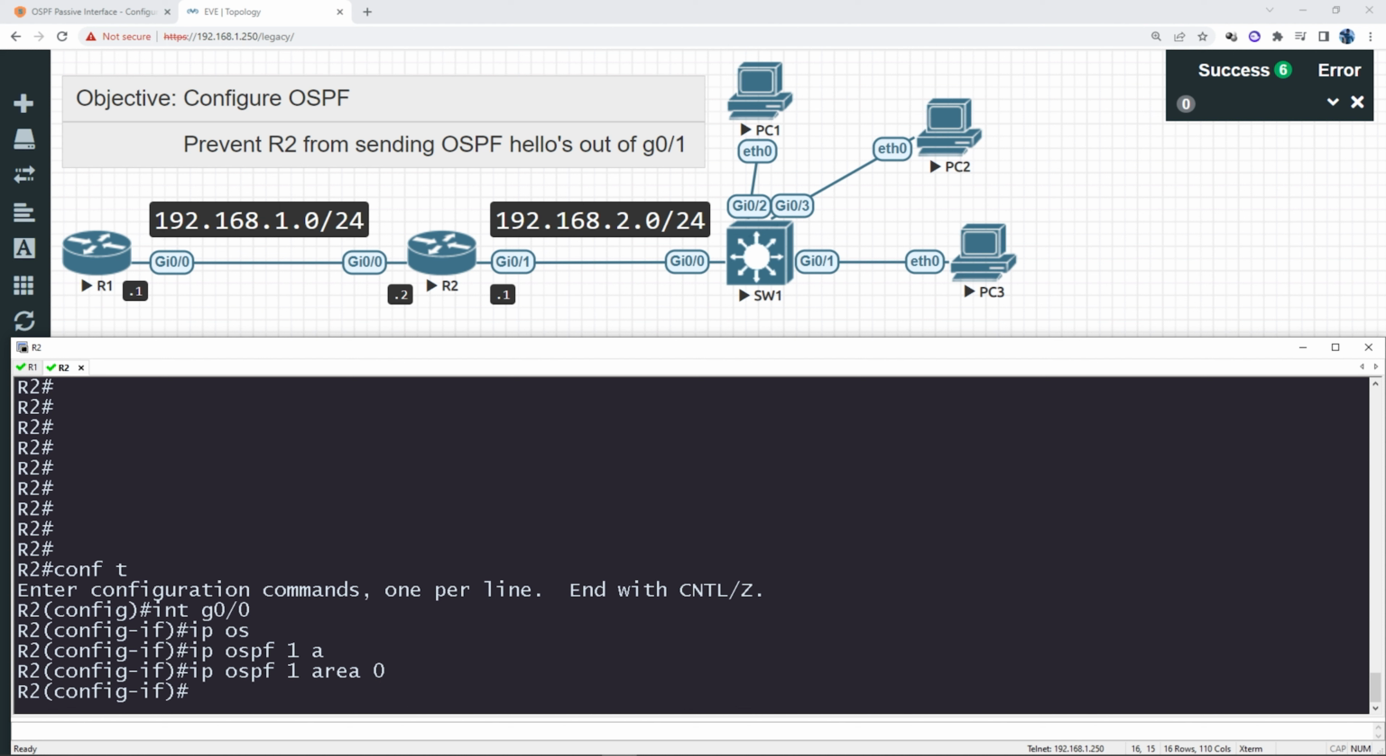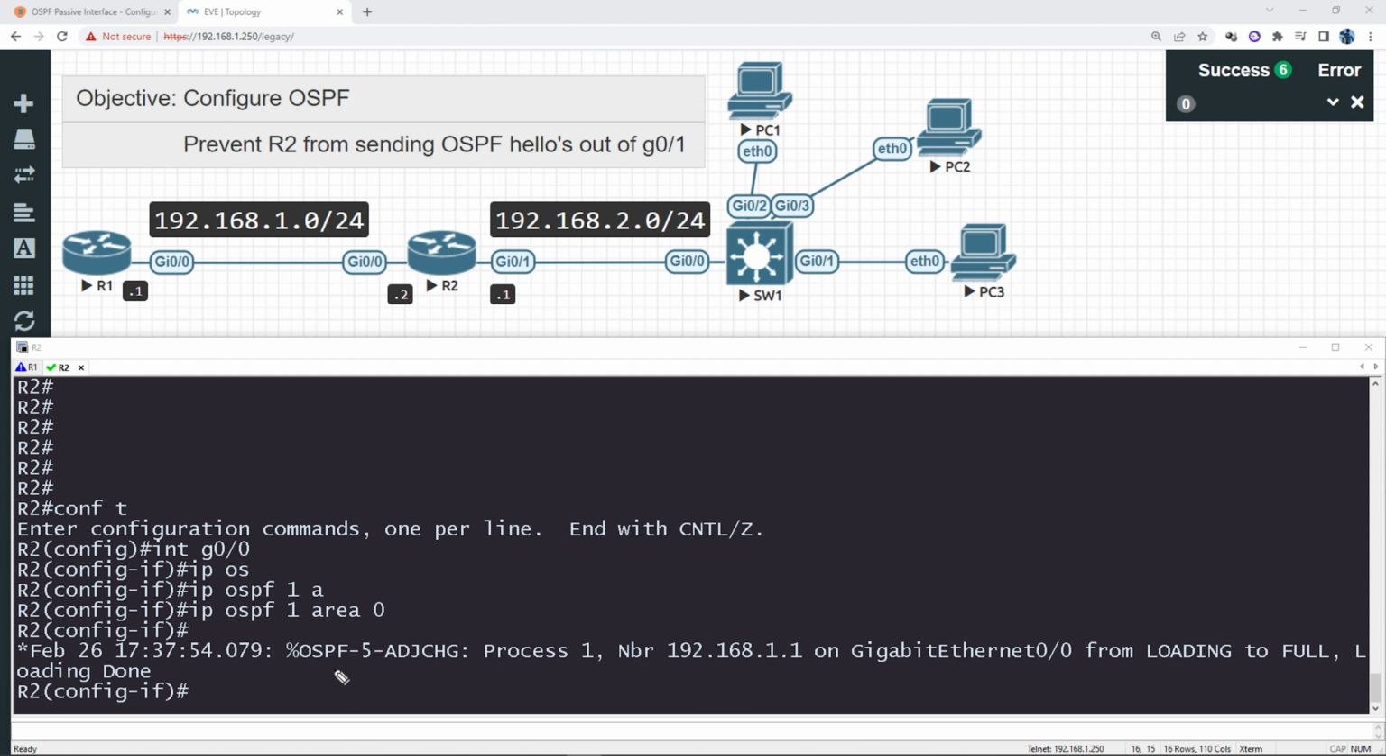Now, after a few seconds, we should see a syslog message pop up that both of these routers are neighbors and they're in the full state. So let's give that a few seconds. All right, perfect. This is the message I want to see. We can see that in OSPF process number 1, we have a neighbor 192.168.1.1 on gig 0/0, and we are full. So that means router 1 and router 2 are OSPF neighbors.